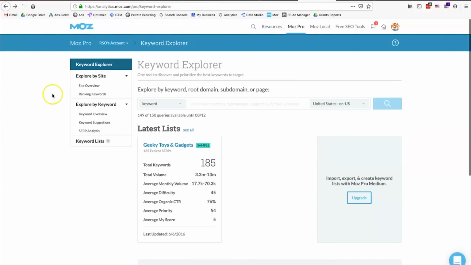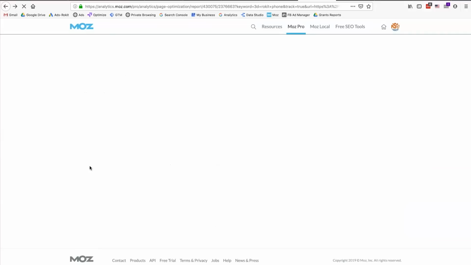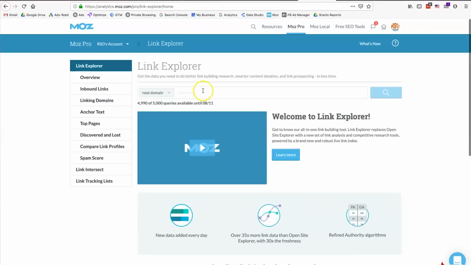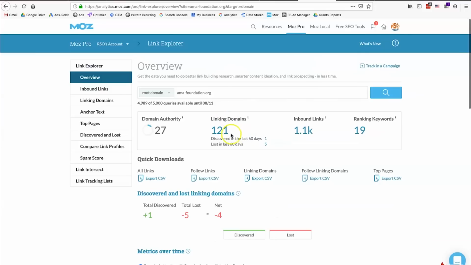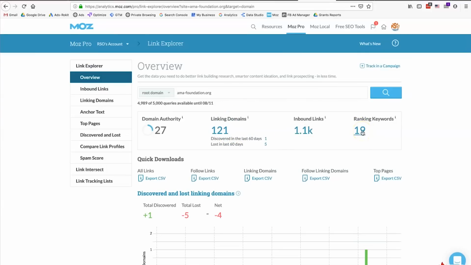So if I go back and choose Link Explorer from my list here, then I'm going to go to Link Explorer and I can type in any domain. Again, just like on the Ahrefs, except Moz goes a little bit deeper here. Okay, so they're telling me how many linking domains and what my keywords are ranking. Okay, and then I have some other reports that I can leverage for off-page SEO.